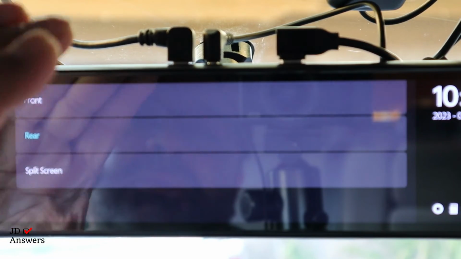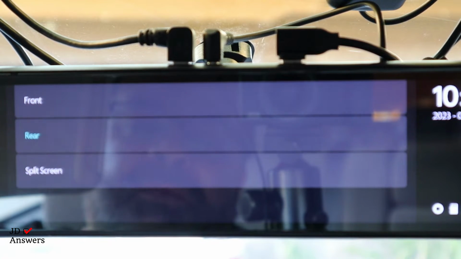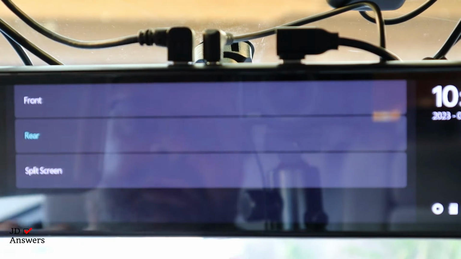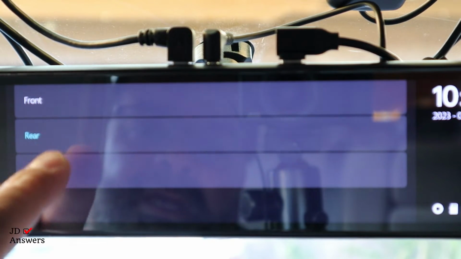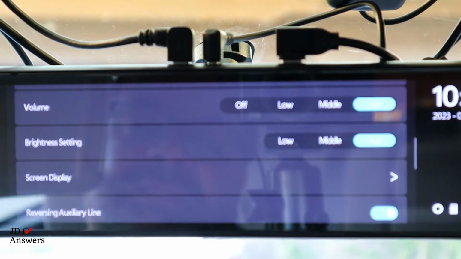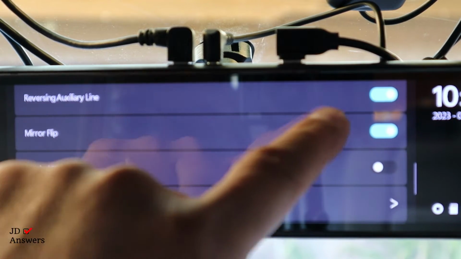All right, this is what you want all the time on this screen every time you turn your car on. You could have the front dash cam on, which is not really necessary, or you have the rear, which we need because this is a rear view mirror, or you could have a split screen. My recommendation, keep it on rear because this is a rear view mirror, so we can get out of that.